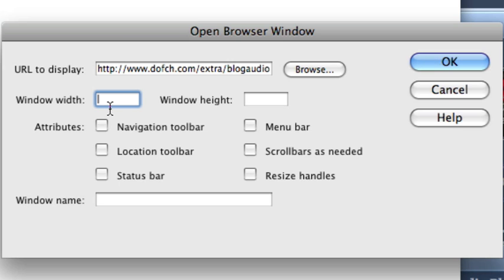Alright, now we want to specify a size. So I want my window to be 400 by 320, and we want to give this window a name. So we're going to call this window1. Make sure when you put in the window name that you do not put spaces or dashes. It has to all be contiguous. Now you can select resize handles. What that does is it allows you to resize the windows, or you can add the scroll bar, menu bar, and so on and so on. Alright, now that we have that, we're going to go ahead and click OK.